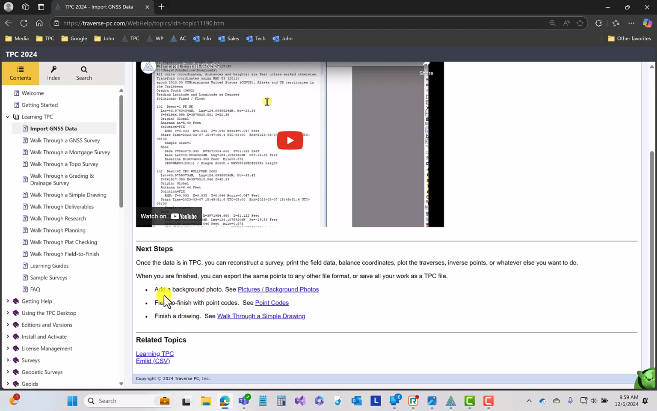One of the next steps is to add a background photo. I'm going to do that for you next. But you can also sort points into traverses based on their codes, like those L1, L2, L3. This is a pretty simple one, so I didn't have to do that. And then I'm already showing you part of this next step as far as walking through a simple drawing. Remember, I brought in that template? So you can click on that and find out, how do I put a legend in? Or how do I put a grid on there? We'll cover a lot of that for you.